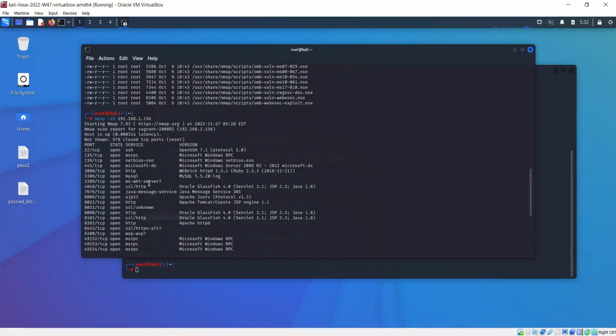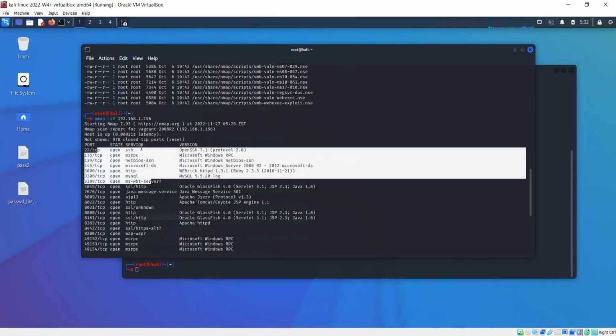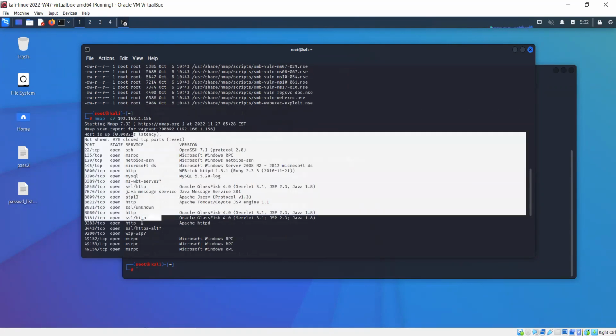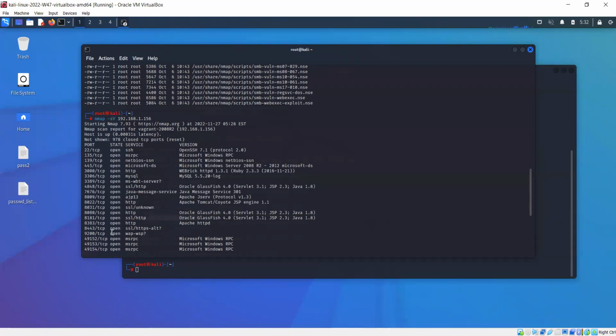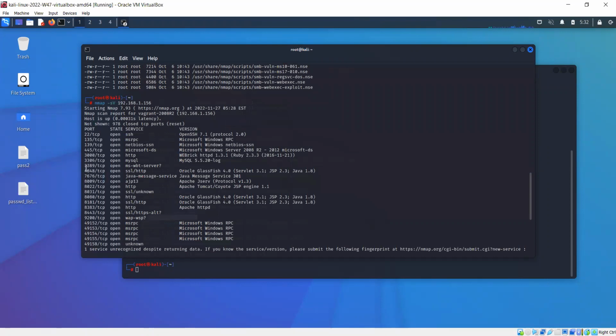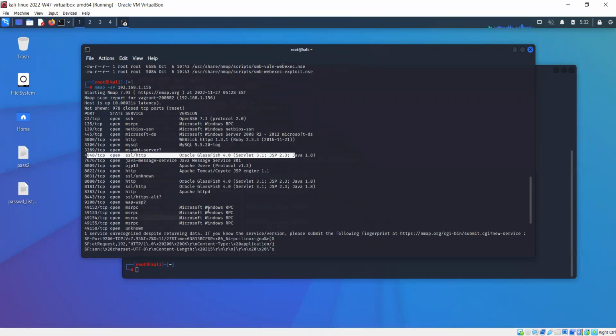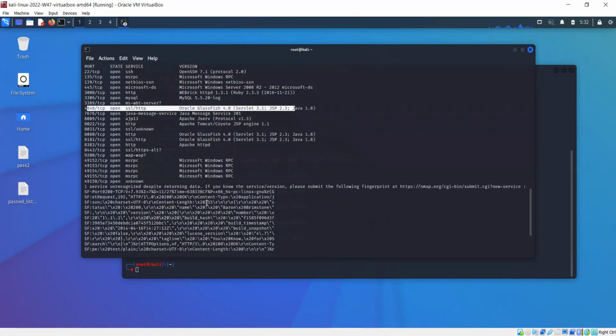All right, so I just enumerated this. Sorry, I just scanned these ports because we're going to use one of them, which is I think 4848, an Oracle GlassFish application running on the target machine, that we are going to exploit in a different way by using an auxiliary scanner. Okay.